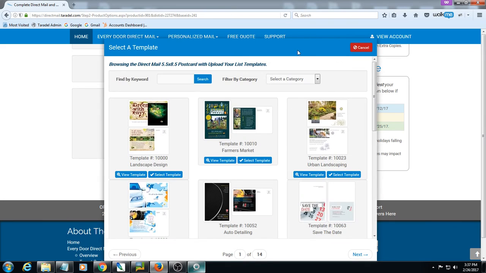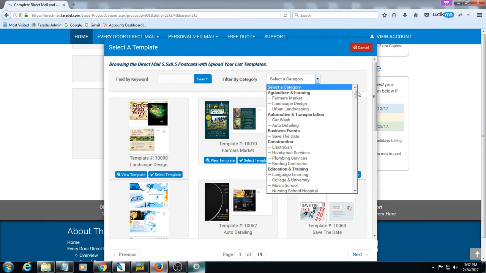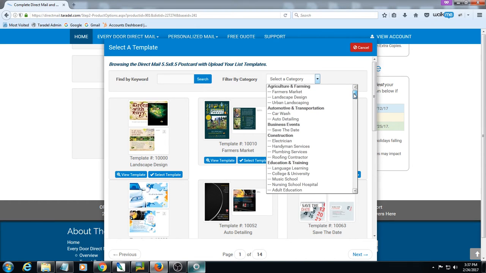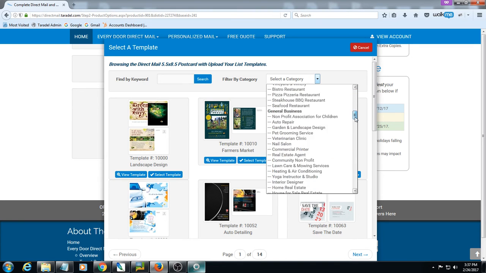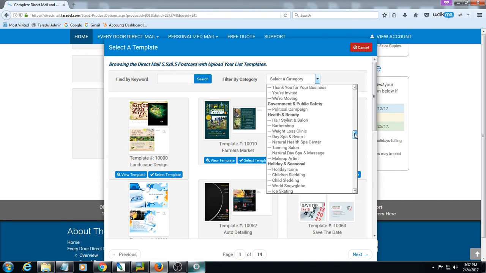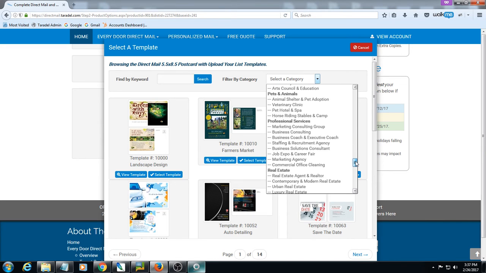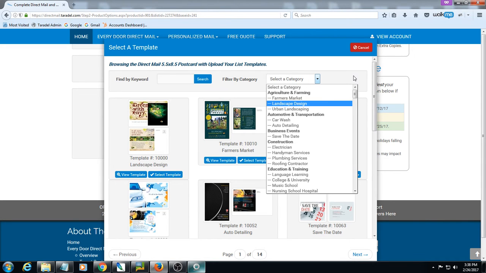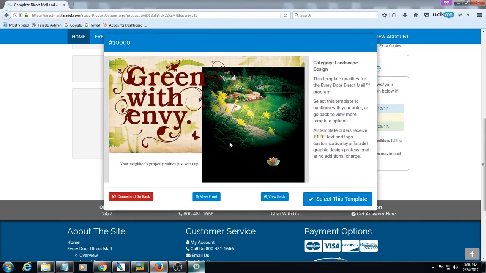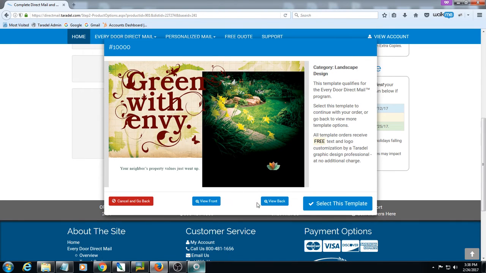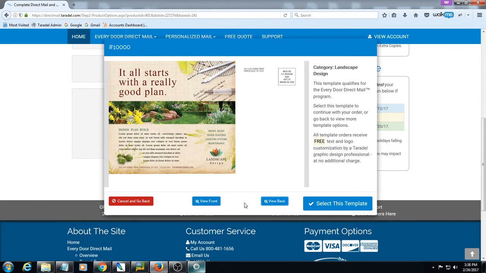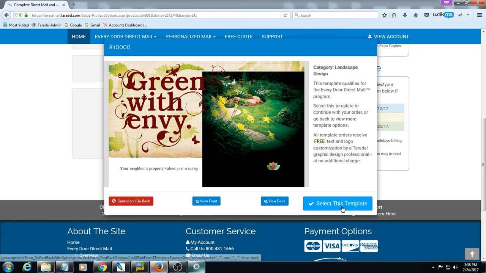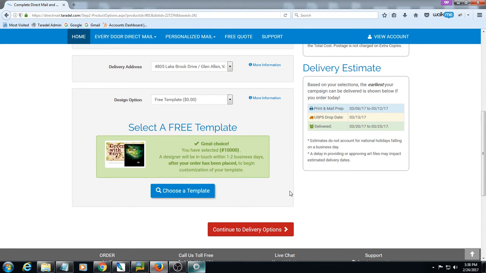If you choose that option, you will be able to browse a tremendous amount of templates, and they're sorted by industry. So if you have an auto detailing business, or you're a contractor, a medical professional, pretty much anything you can imagine, there's some templates for. And you can take a look at them. You can preview the front and the back. Looks good. And once you find one you like, you just hit select this template, and it's added to your order.